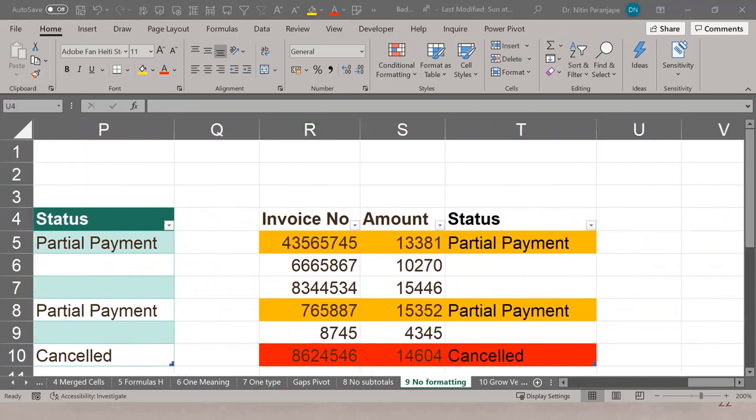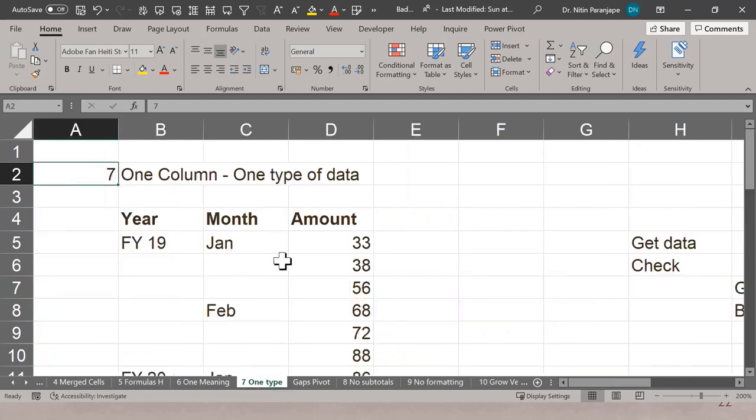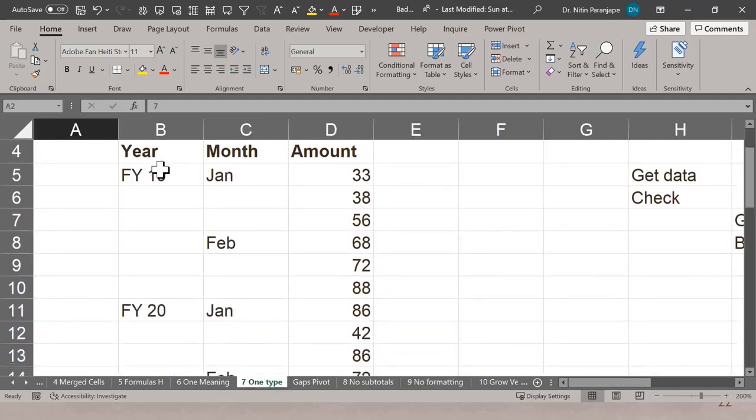That's what I mean. The other one which is not easy to understand is one type in one column. So how do we do that? One type in one column means what? Here, these are 3 columns, but what is it looking like now? This data is numeric. You can see that. This data is Jan, Feb, March, and this data is FY. But this is text. This is nothing.